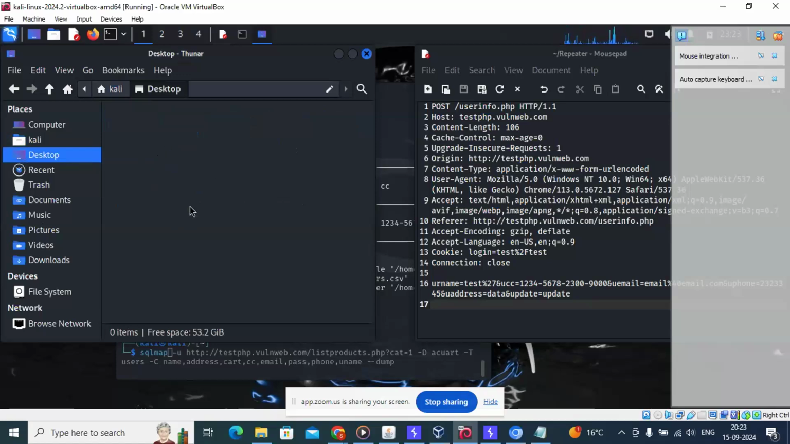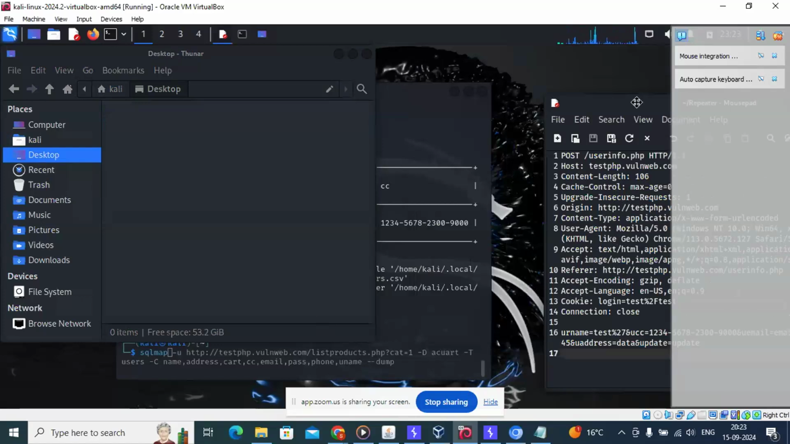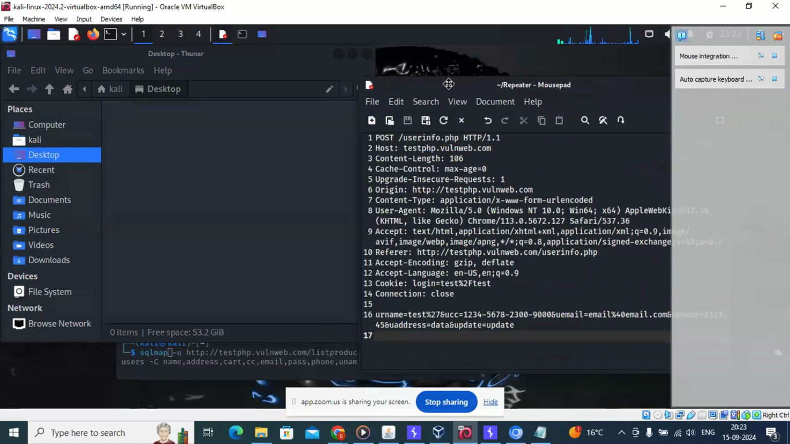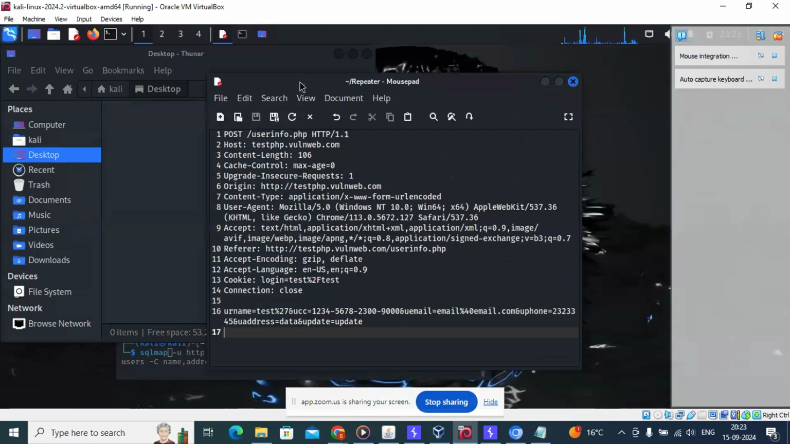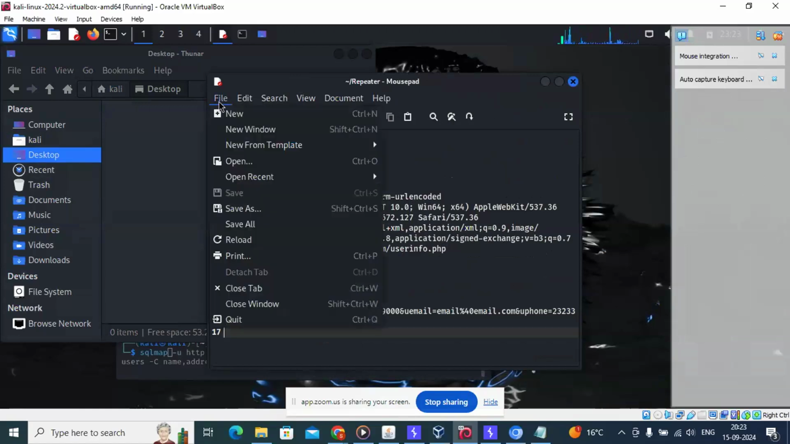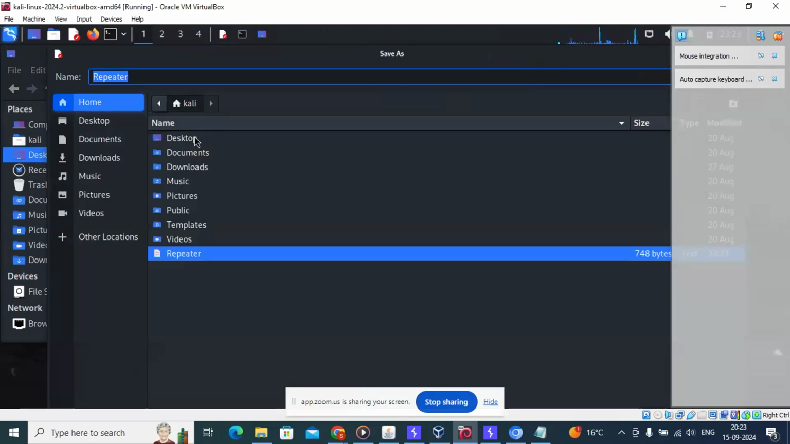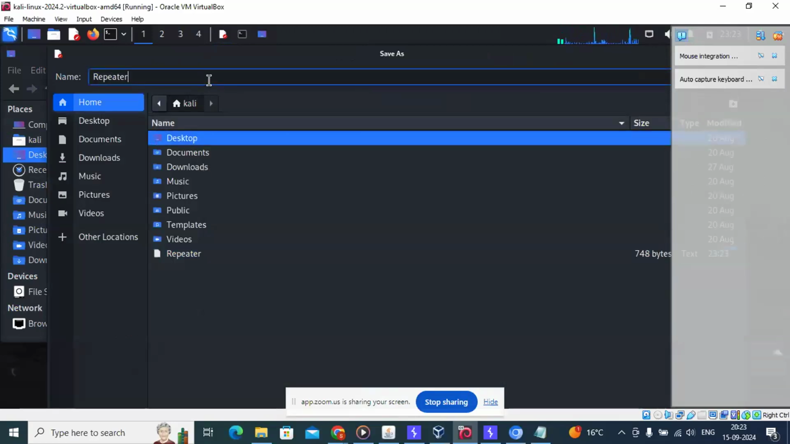One second. Just drag this a little bit. Repeater mousepad. I mean, drag it into the center. I just want to see that. Okay. File, and save and close this. Let's see whether it will file save as. Repeater .txt, or just save this. Can you see the save option?